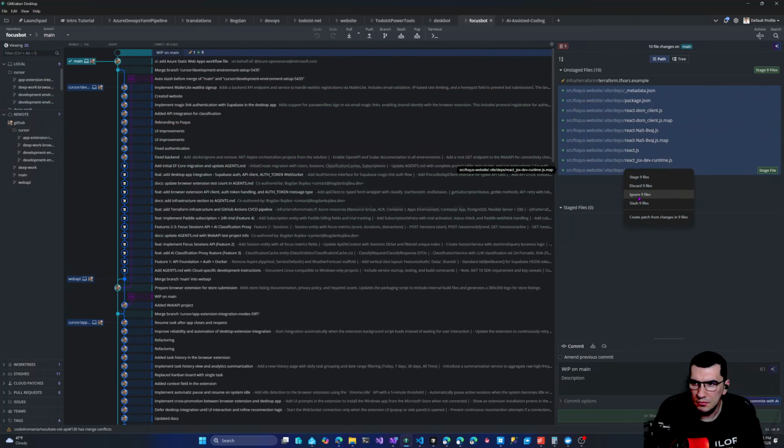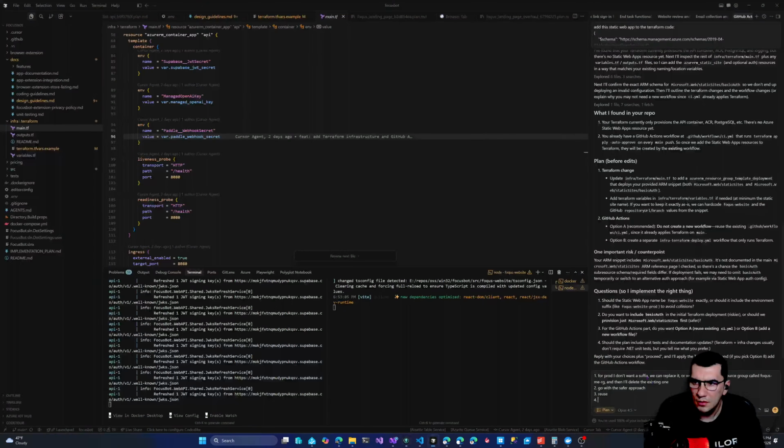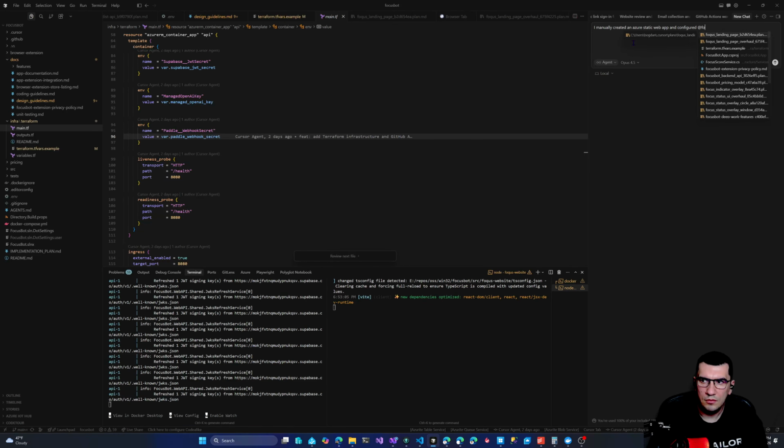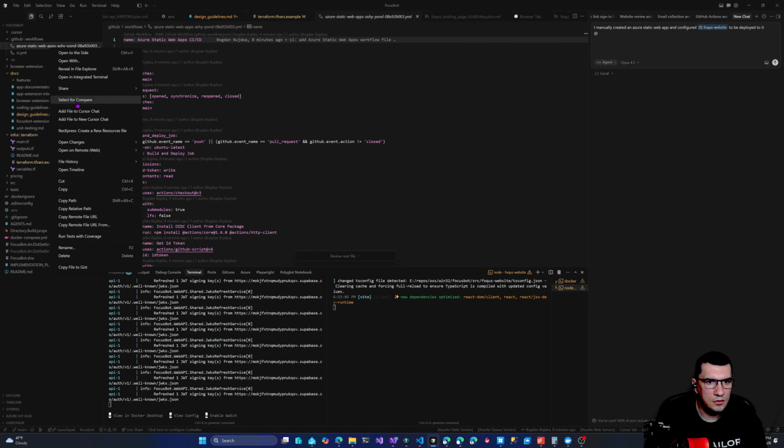Don't know what these are, so I'm just going to stash them in case I need them. Okay, second thought, I'm going to start a new conversation. So I'm going to say that I manually created an Azure static web app and configured focus websites to be deployed to it, and that is called, okay, it's this one.